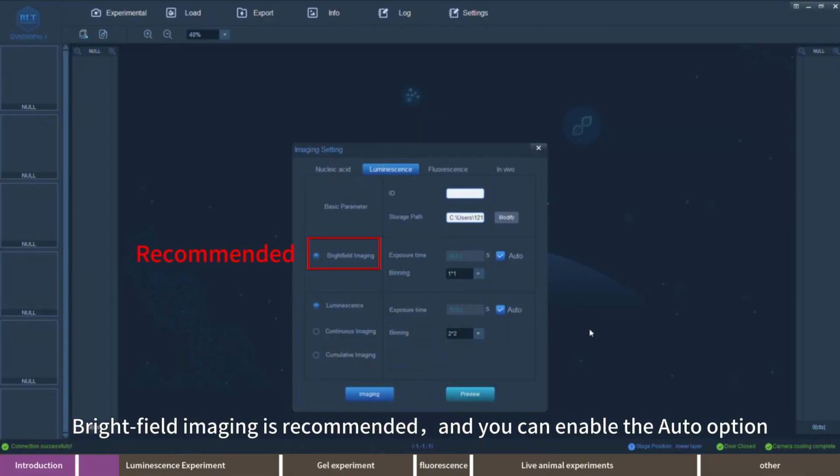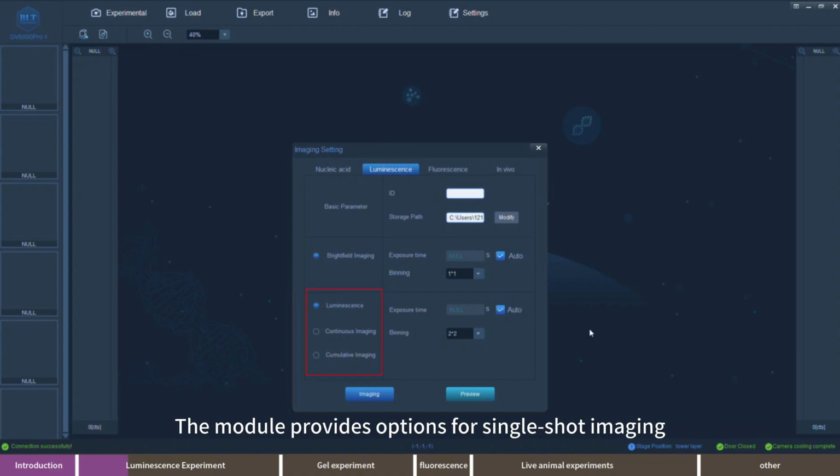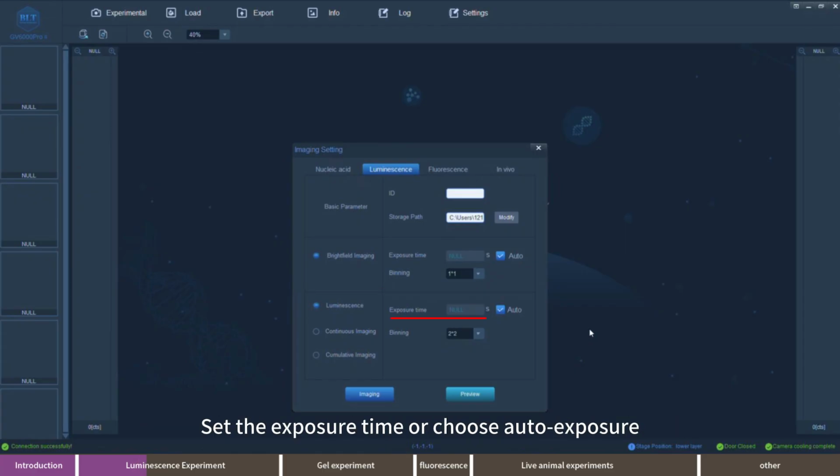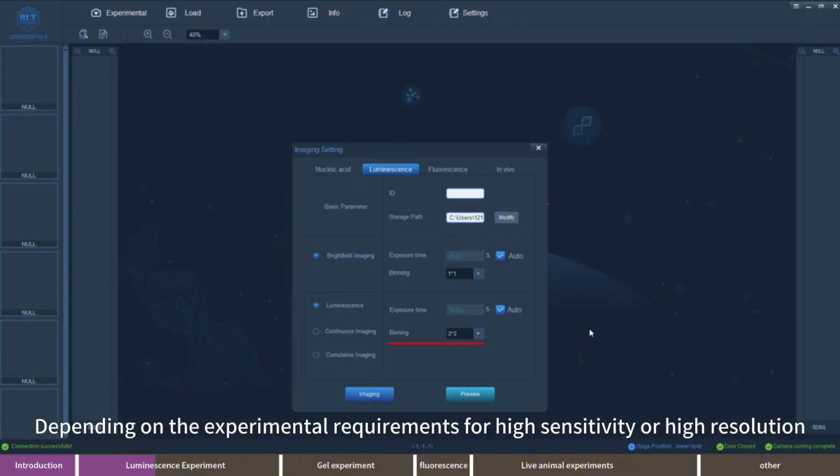Bright field imaging is recommended, and you can enable the auto option. The module provides options for single-shot imaging, continuous imaging, and cumulative imaging. Single-shot imaging. First, demonstrate single-shot imaging. Set the exposure time or choose auto exposure, depending on the experimental requirements for high sensitivity or high resolution.